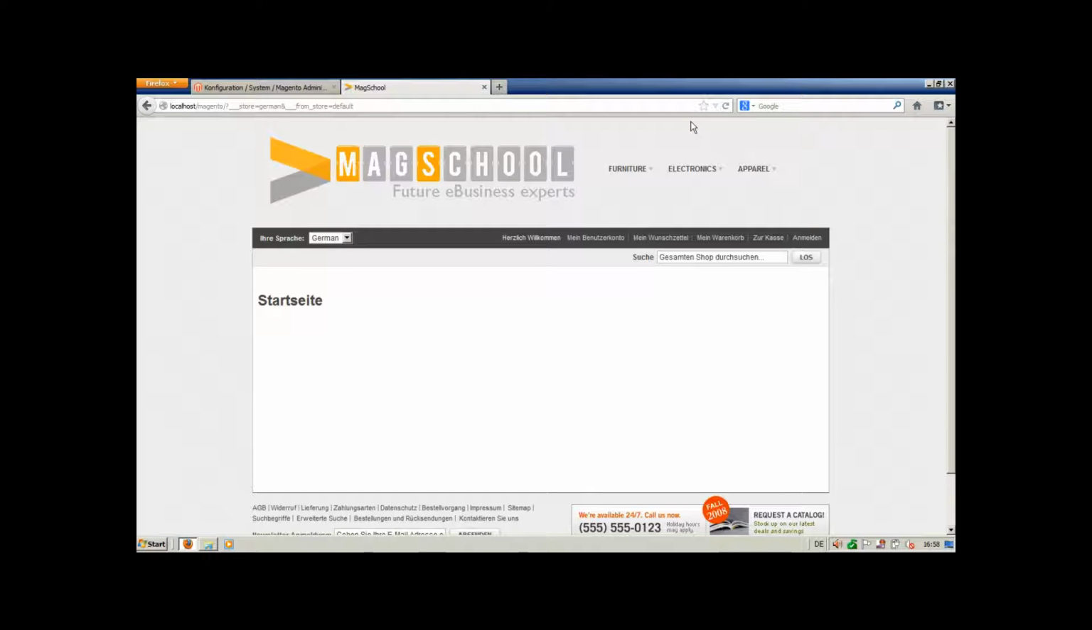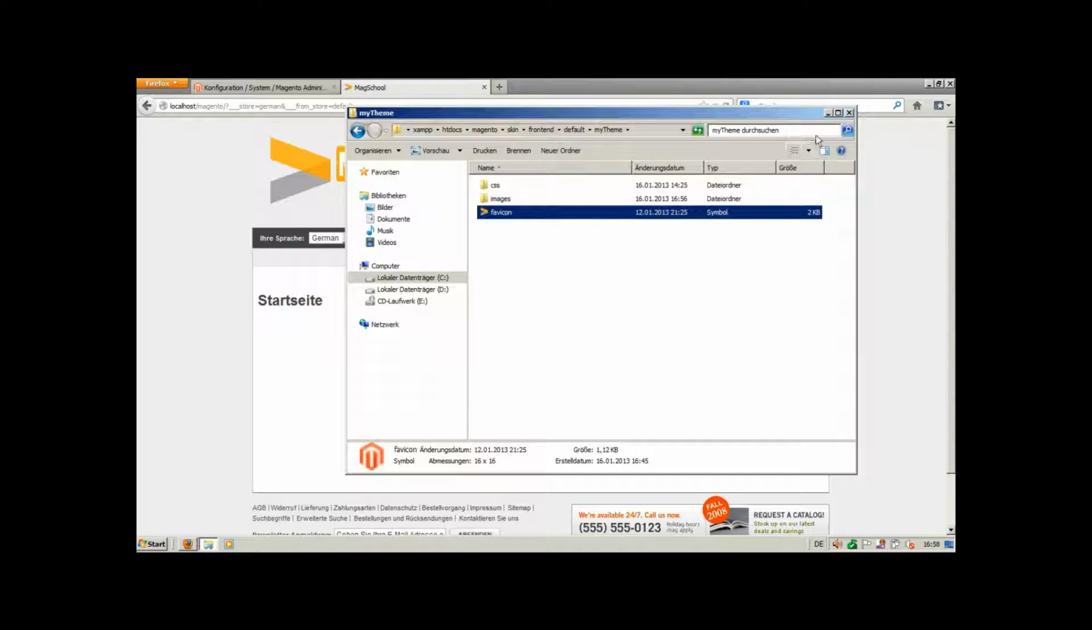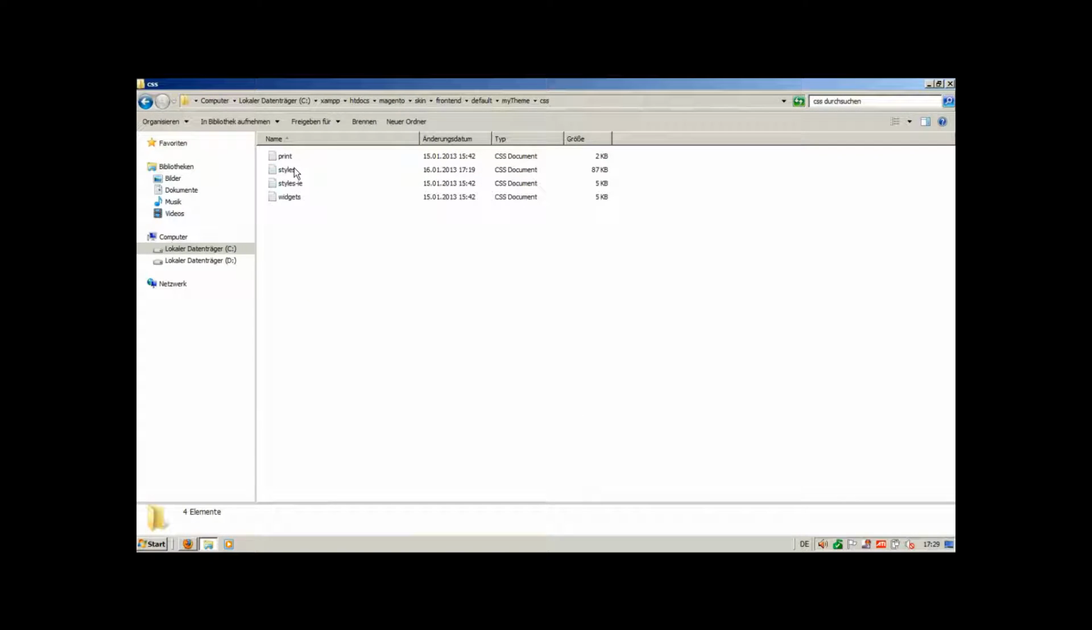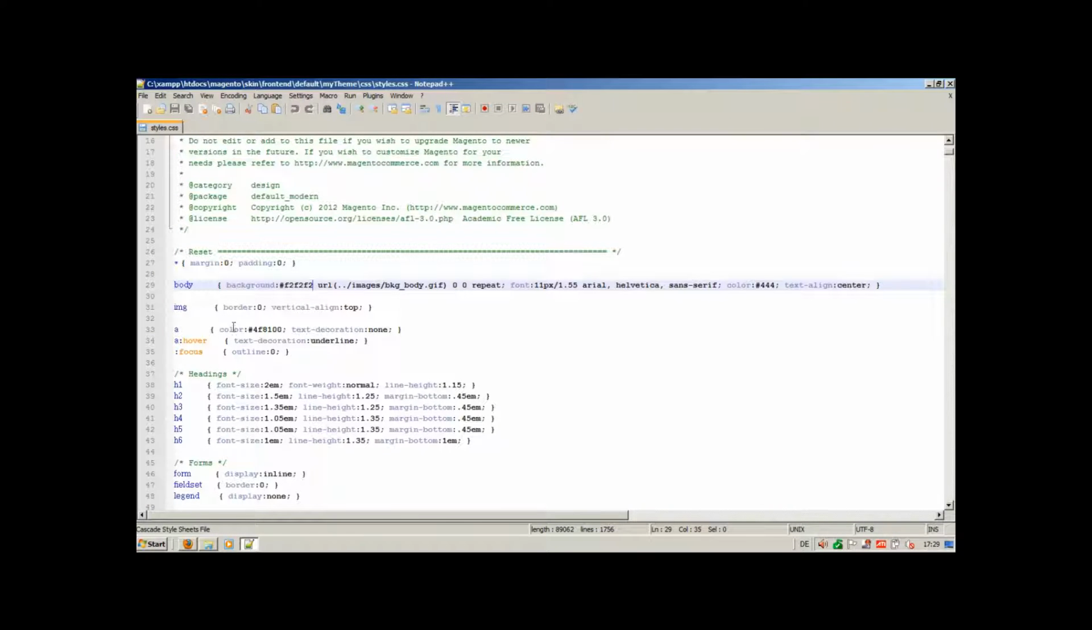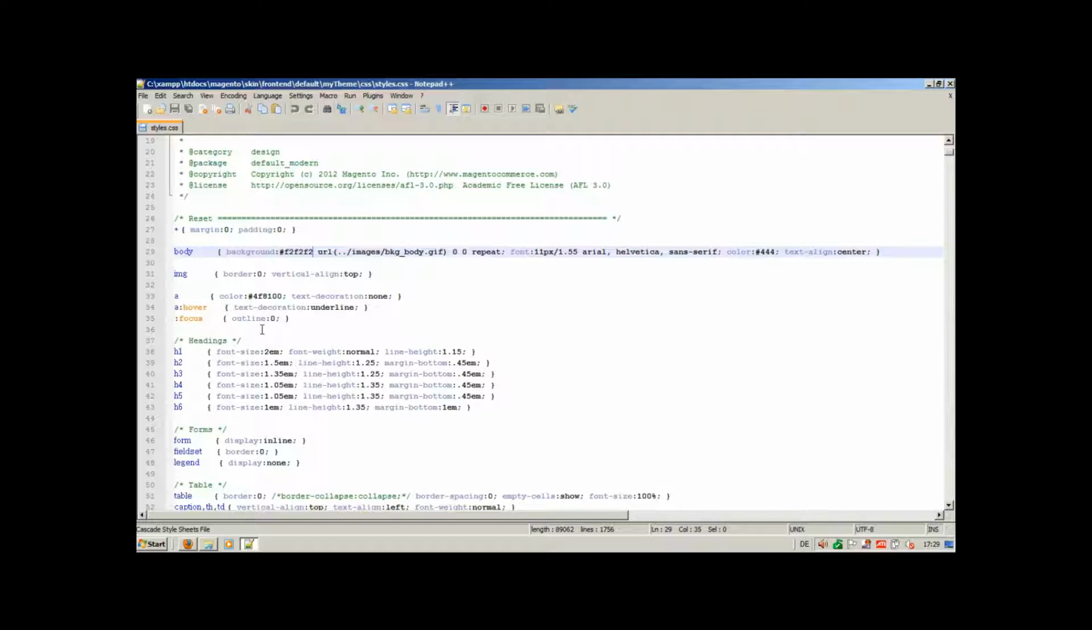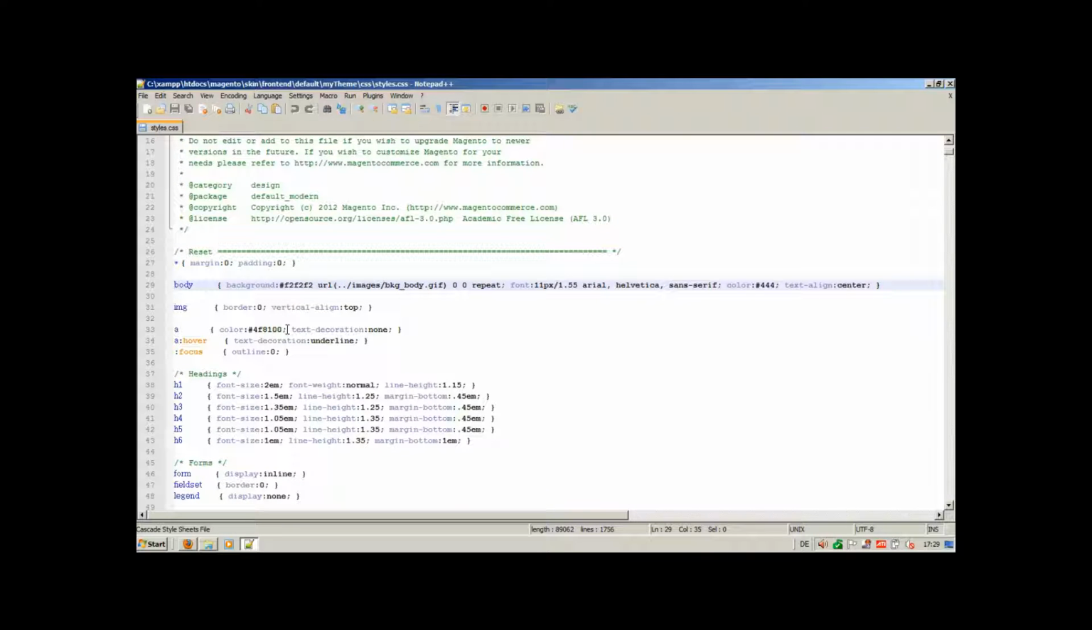Now we start to implement the color scheme. Changes can be made in the Styles CSS file in the directory Skin, Front End, Default, My Theme, CSS. The file is structured in sections like body, header, footer, navigation, etc. So the corresponding source code for each section is easy to identify. Background color and background image can be changed in this area. Therefore, the characteristics of the corresponding CSS class need to be changed.